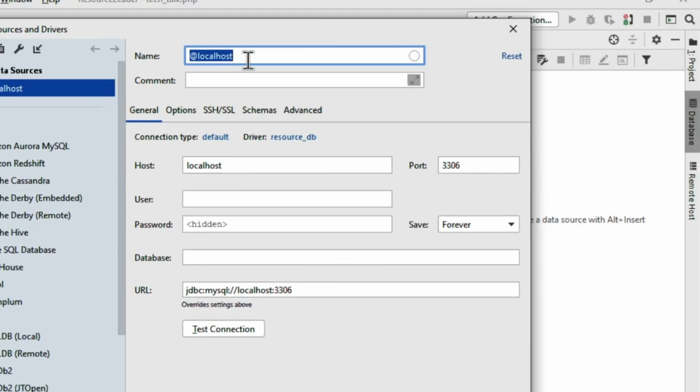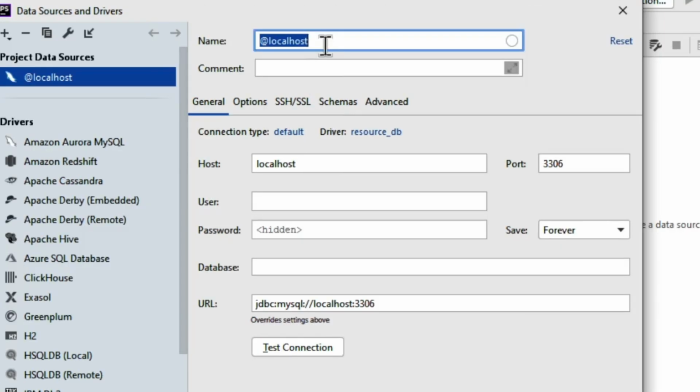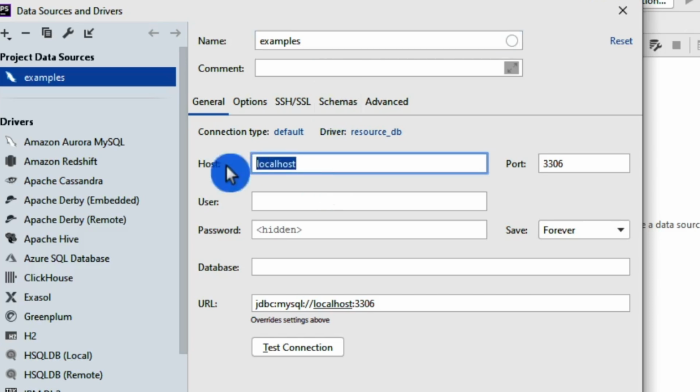First of all, we'll give it a name. We'll call this examples because that's the database I'm connecting to. And then I'll need the IP address. I'm using Hostinger. To get my IP address, I can go over to the dashboard at Hostinger for my website.